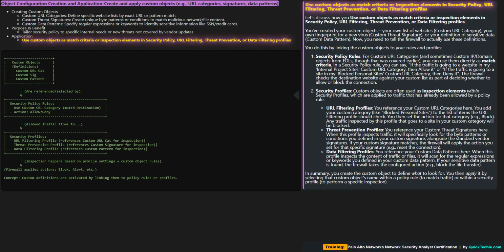Threat prevention profiles. You reference your custom threat signatures here. When this profile inspects traffic, it will specifically look for the byte patterns or conditions you define in your custom signature, alongside the standard vendor signatures. If your custom signature matches, the firewall will apply the action you set for that specific signature, for example, reset the connection.